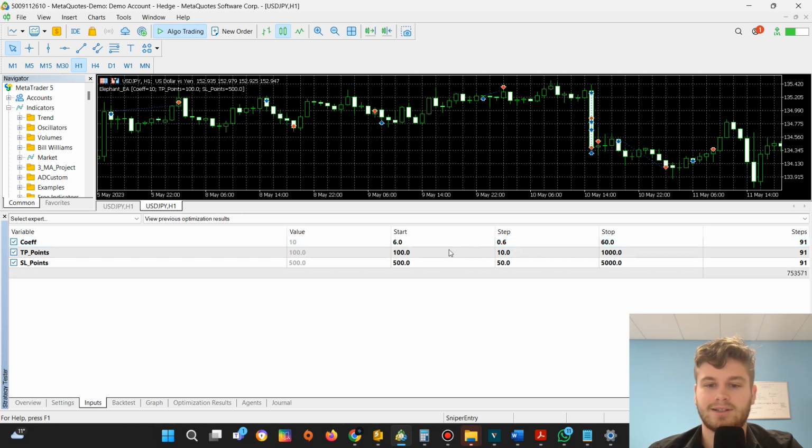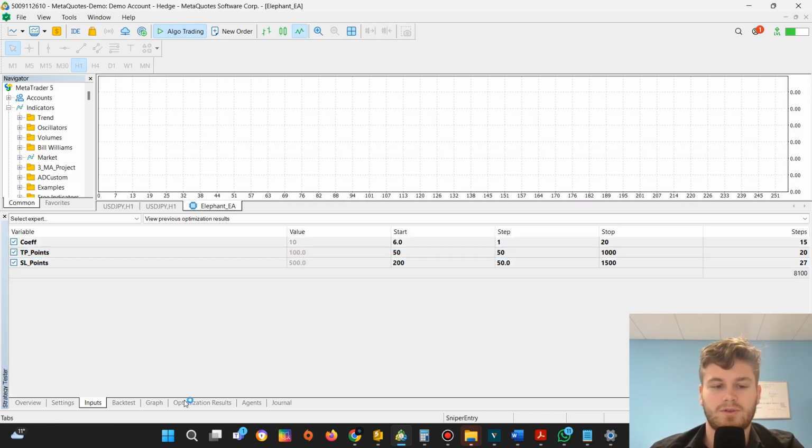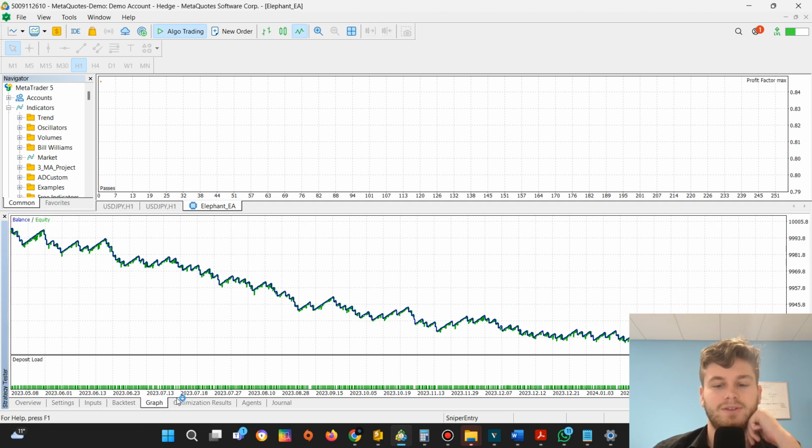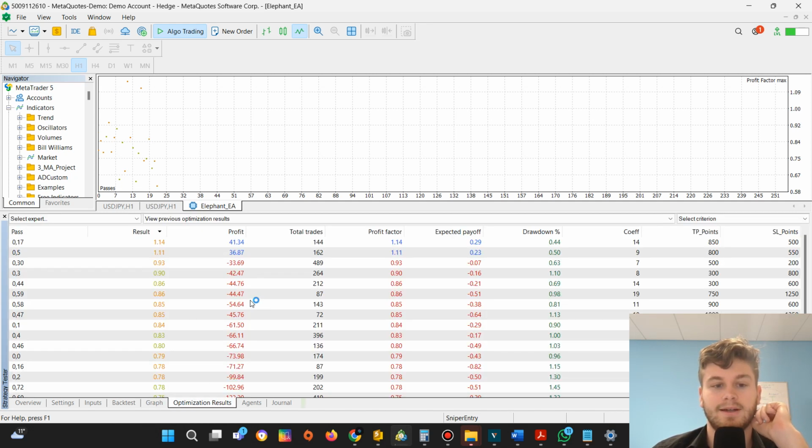So the coefficient, let's start at 6, step 1 to 20, take profit, 50, step 50, let's go to 1000, and we can do the same thing with stop loss, but let's go to 1050 points. So this should not take long because the EA is very simple basically. And let's see if there's any combination of the input values which can yield into being profitable.